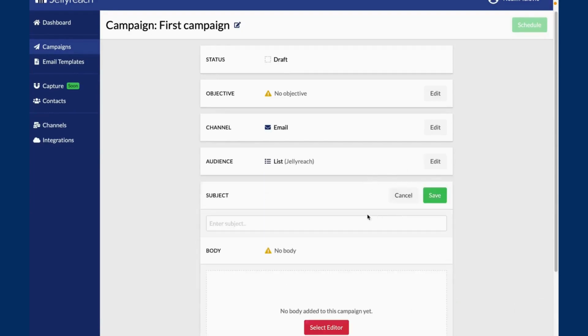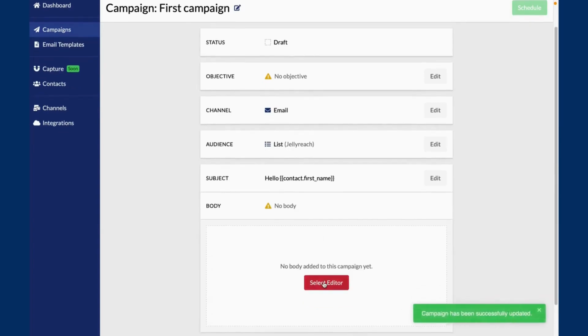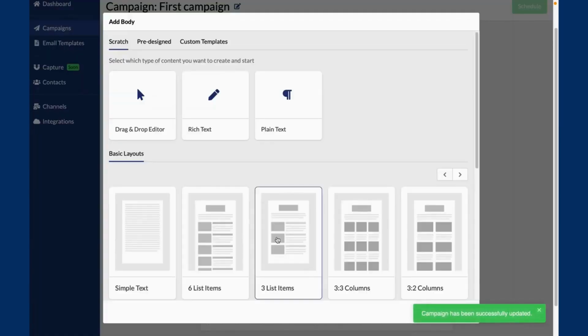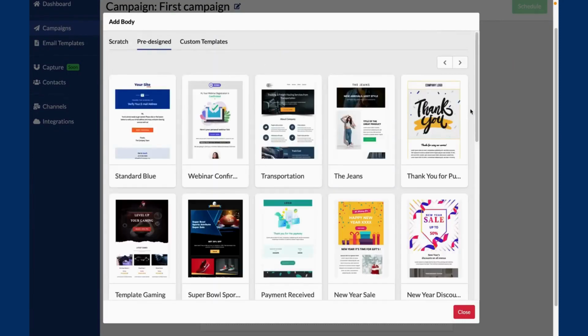Enter the subject of your email. Use curly braces to personalize it using attributes. For example, contact.firstname. Click on the Select editor to start creating an email body. You can start from scratch using available editors. You can use a collection of basic layouts, or you can choose pre-designed templates. I will choose simple text from basic layouts.